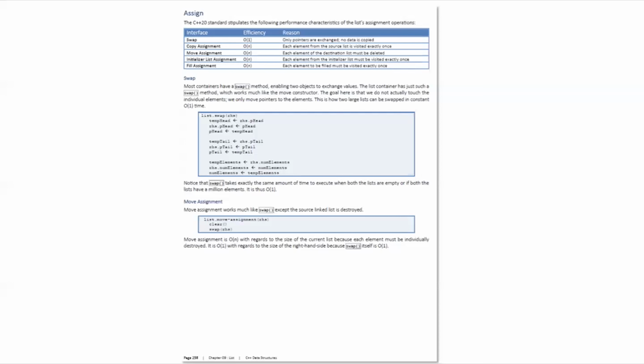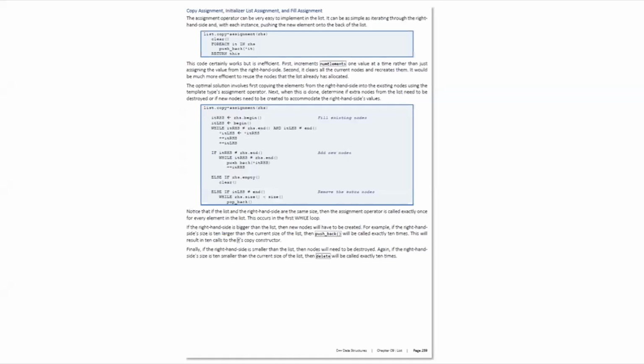We can learn more about the assignment operator in the assignment section of the list chapter of the C++ data structures textbook.